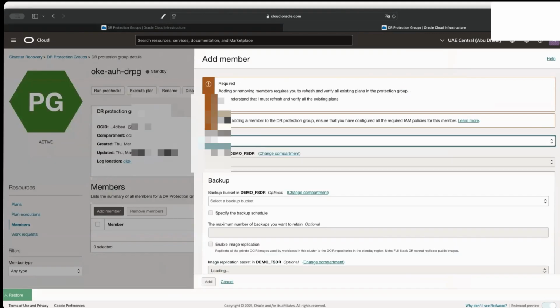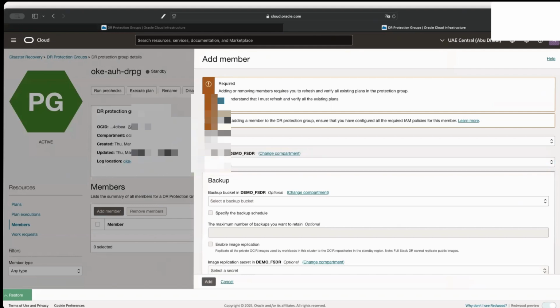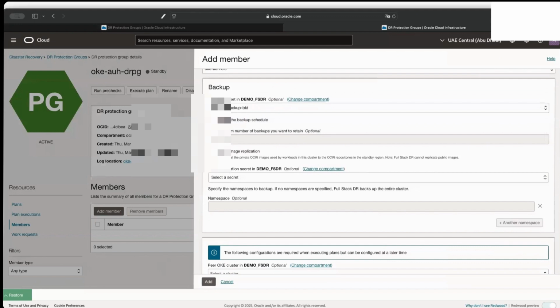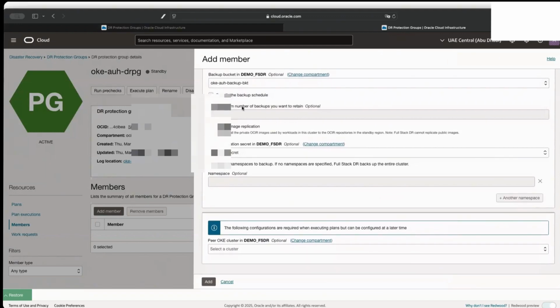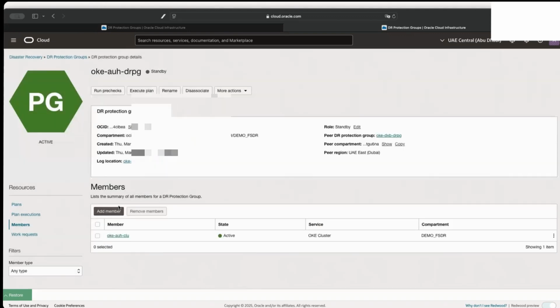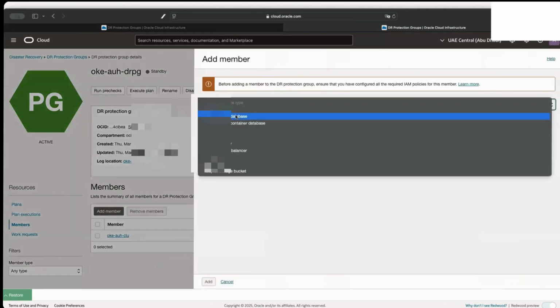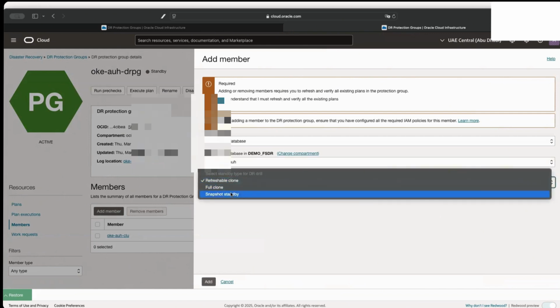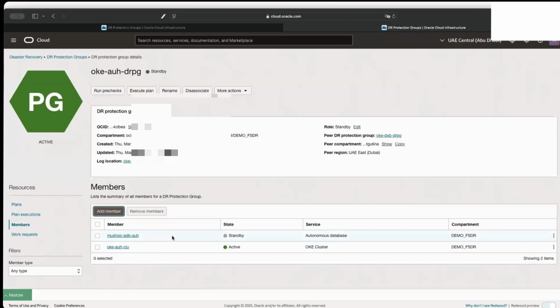I will choose OKE first. I will select the standby OKE. I will select the bucket for the backup. As it's a standby one, I don't have to specify the backup schedule as of now. I just have to map with the peer OKE cluster, and I will hit add. And finally, let's add the standby autonomous. And again, put snapshot standby. Now for this deployment, all the resources are now added to both DR protection groups.